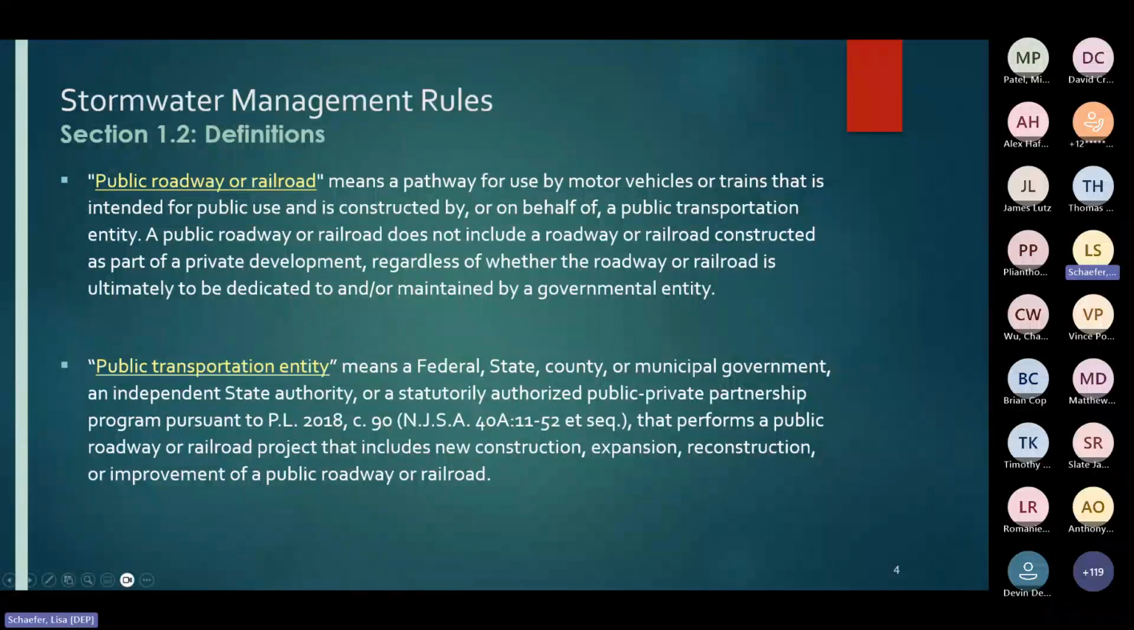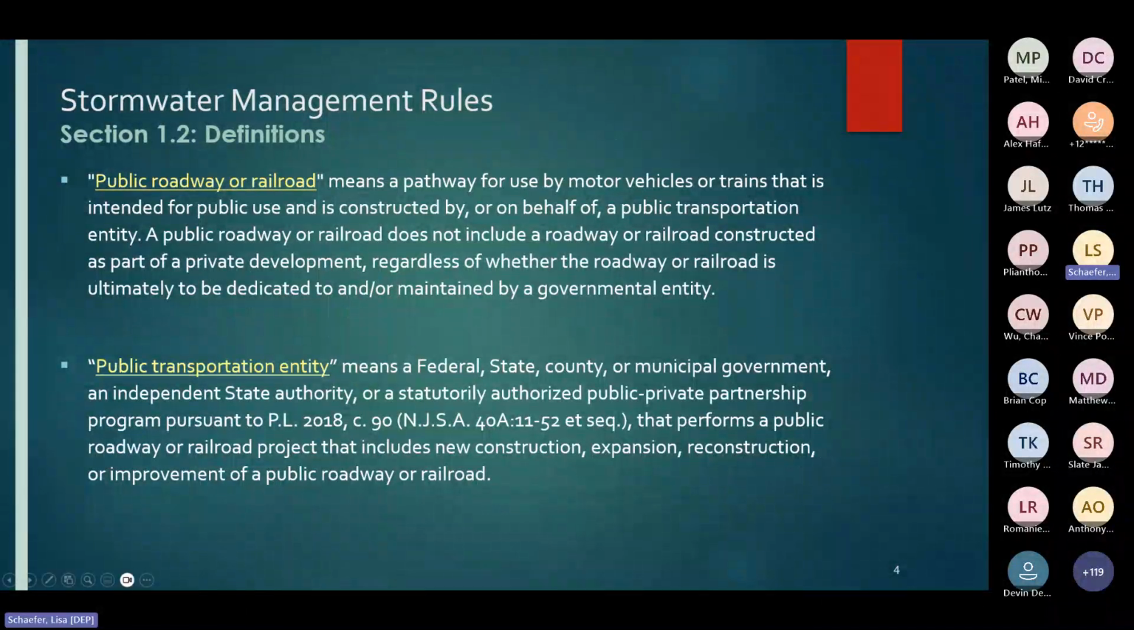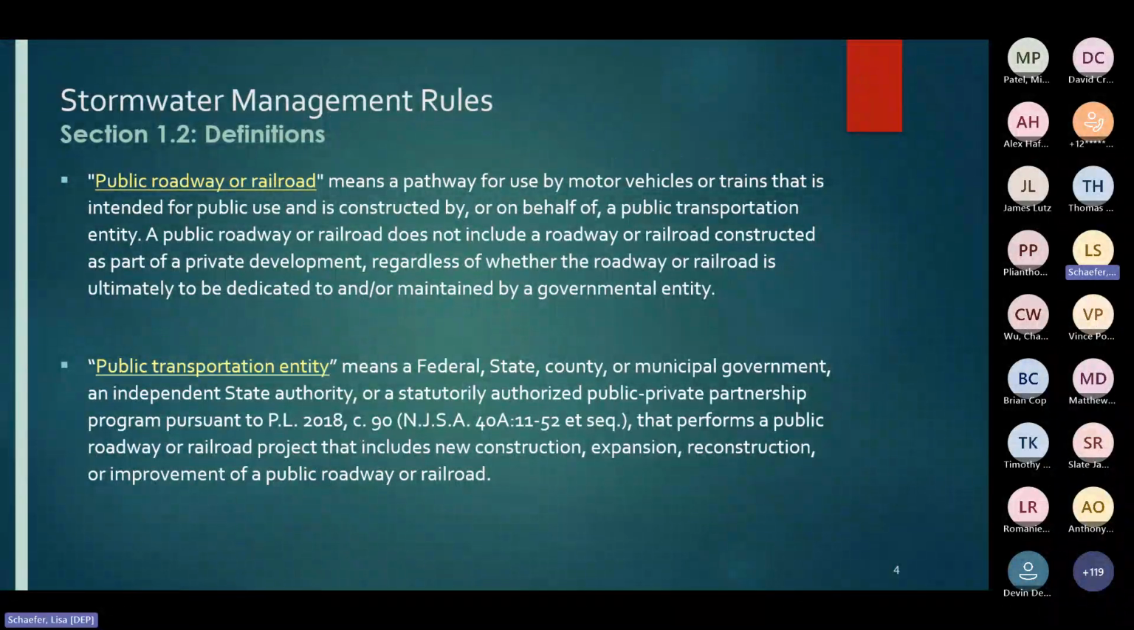So note that a public transportation entity includes municipalities and counties that perform those public roadway or railroad projects, but does not include the roadway within a private development, even if it's dedicated or to be maintained by the municipalities or counties. Okay, so that's the 2 definitions. Let's move on to the applicability section of the amended rules.